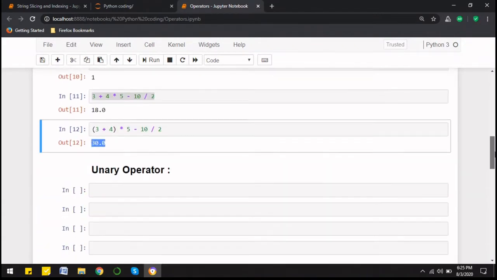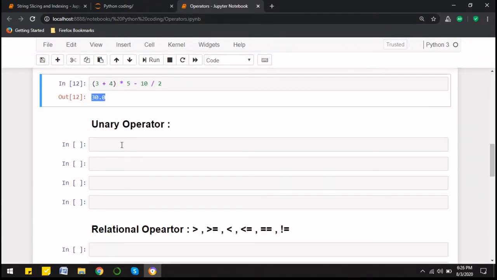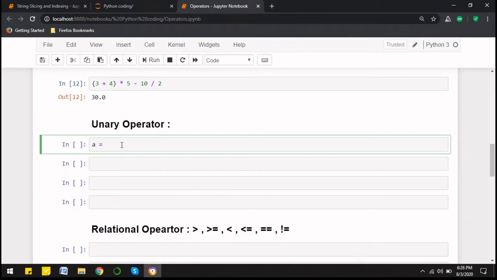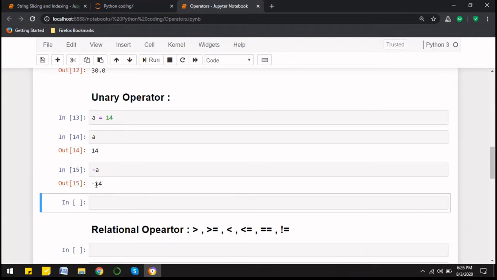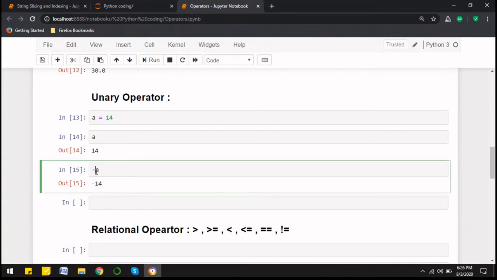Now coming to the next category, that is unary operator. Let's say I store some value 14 into variable a. Now let's see what a holds. It holds 14. Now if I write minus a, it is going to give me minus 14, right? Why is it called a unary operator? Because this minus has been applied only on one single operand. So unary operators are those operators which are applied only on one operand.